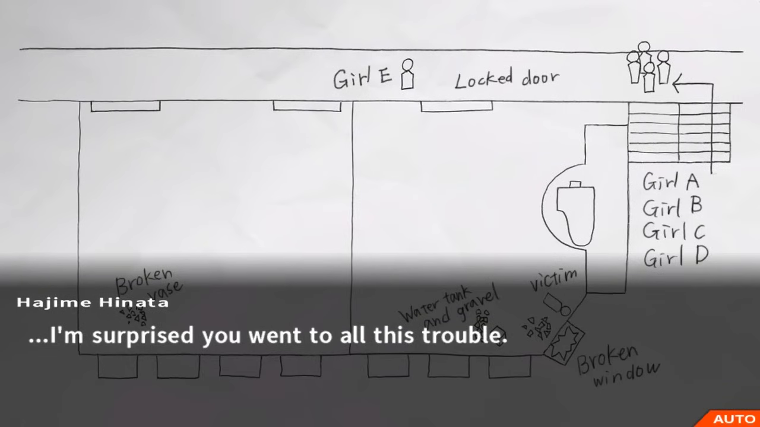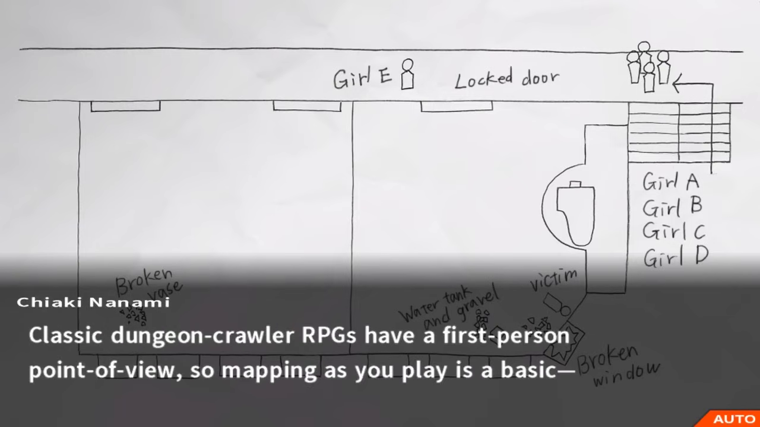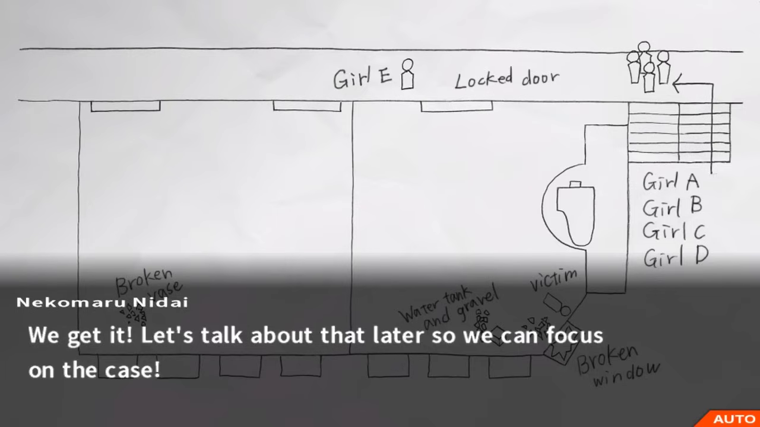I'm surprised you went to all this trouble. Mapping is second nature to retro game fans. Classic dungeon crawler RPGs have a first-person point of view, so mapping as you play is a basic. We get it! Let's talk about that later so we can focus on the case.